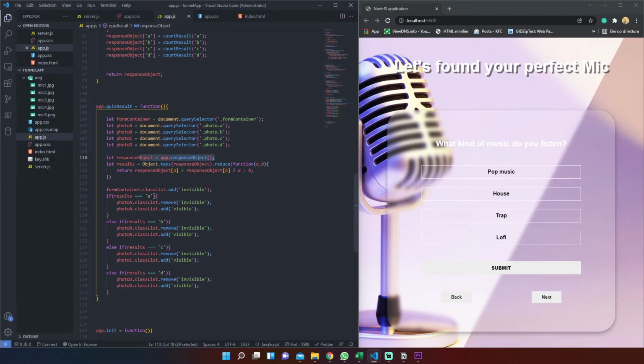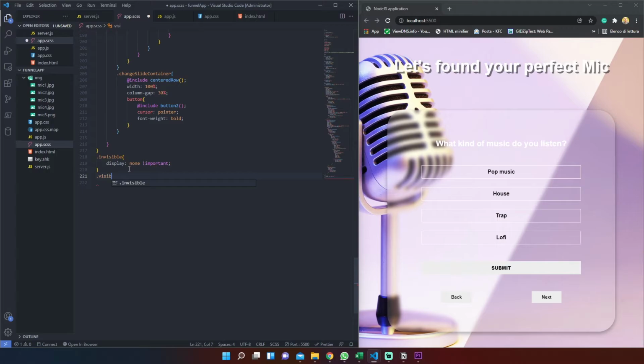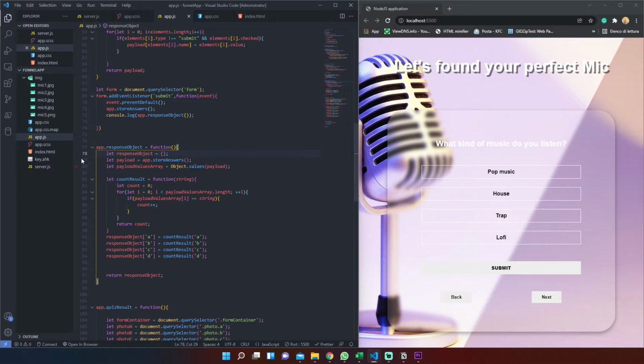The last thing that we must do before we can try out our quiz is to create the visible class, which allows us to give the users the correct photo, and to add to our submit event our quiz result function. So let's add the visible class. Okay, we want to include a centered column. We want a width of 60% and a margin auto. After this, we only need to update our app.js file.